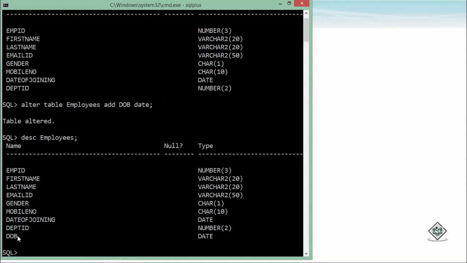Now if using the add keyword you want to add multiple columns at a time, you can do that as well. In that case you just need to pass the parenthesis, and after that the name of the column along with the data type and the default value if required. So let's say here I want to add another column called salary, and the data type, let's say, number, and here I'll pass the length 10, 2. That means 2 digits out of 10 will be decimal, and before that you can enter up to an 8-digit number. So 10 is the overall size of the number, out of which 2 decimal places will be there.